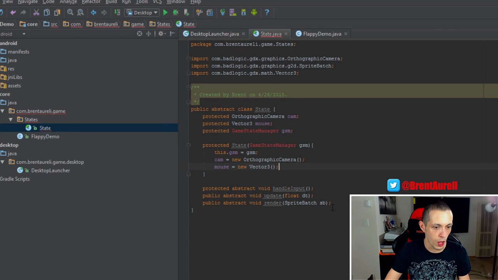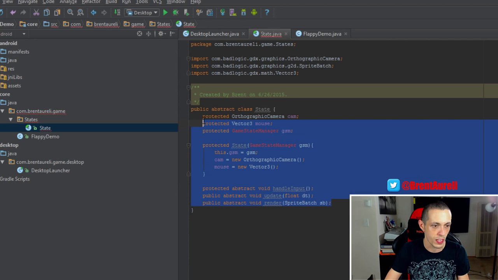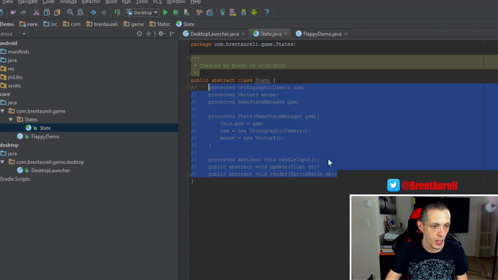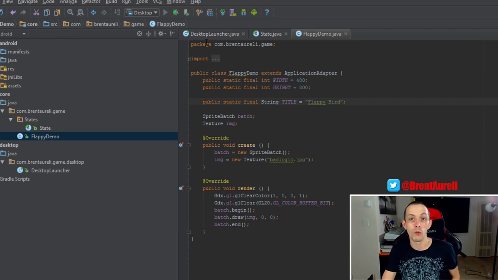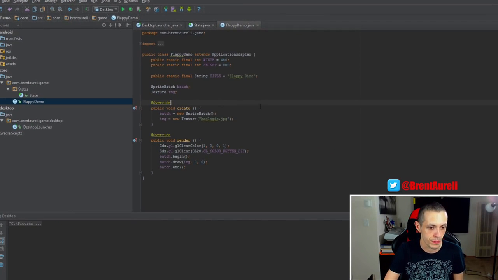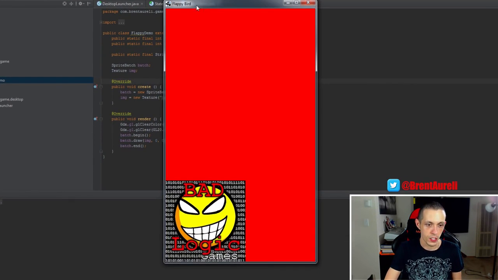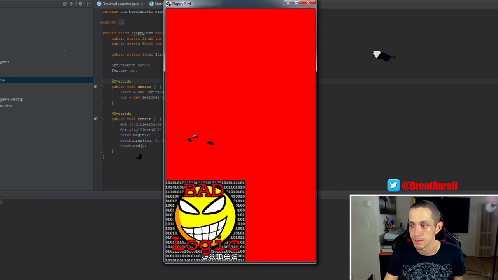Let's just comment all this out for now so I can show you the changes that we've made here. And so if we go ahead and run our game now, you should see that the window's height, width, and title have changed. So here we go. So we have a window that appears like a vertical phone or device with the title of Flappy Bird.